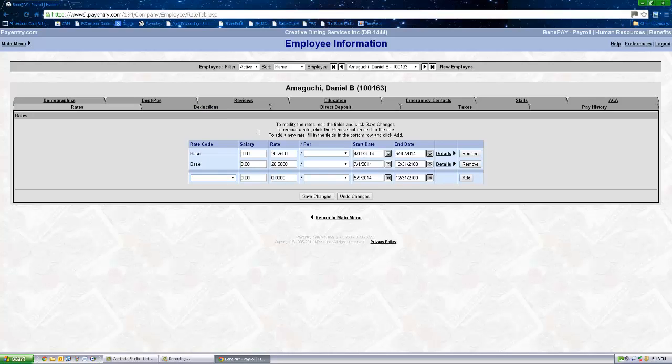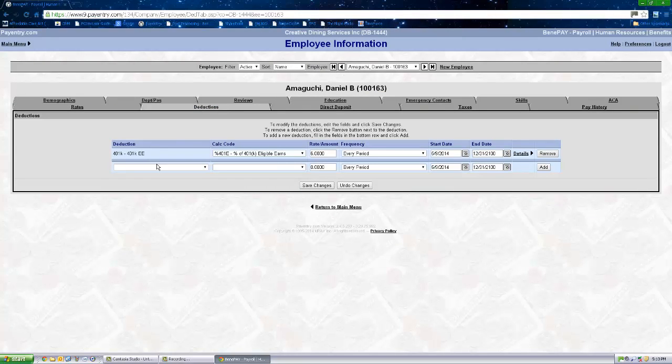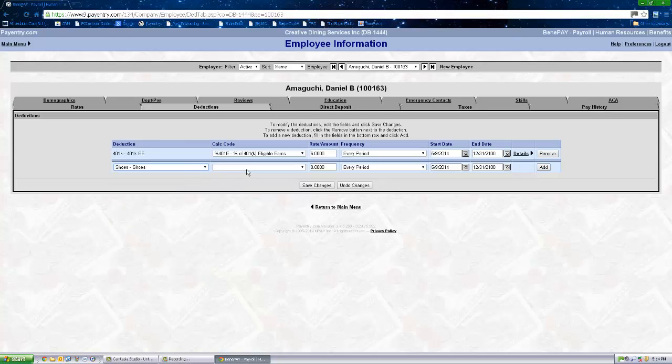The Deductions tab is where you would store the shoe deductions. To enter in a shoe deduction, you select the shoes from the drop-down menu. You'll want to leave the calculation code blank for flat dollar amount. And then you put in the per pay period amount for the shoe deduction in the rate amount field. We'll click on Add to add that deduction to the employee.